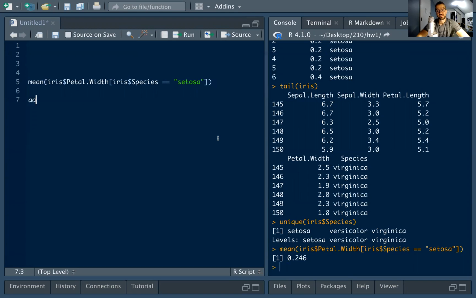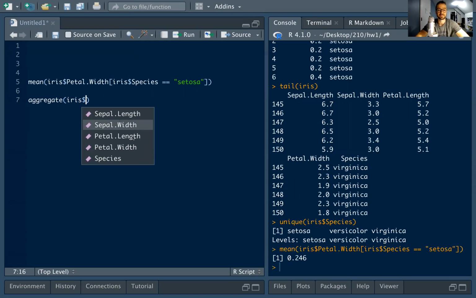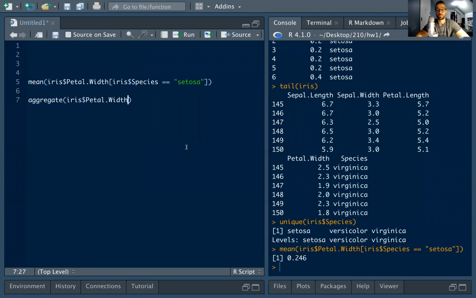Instead, we can just very nicely use the aggregate function. So I've got the aggregate function over here. The first argument that we pass in is iris, so that's just the data. Actually, sorry, the first argument we pass in is the vector or the data or whatever that we want to aggregate. In this case, it's going to be petal width. The next argument that we're going to pass in is what we aggregate by.